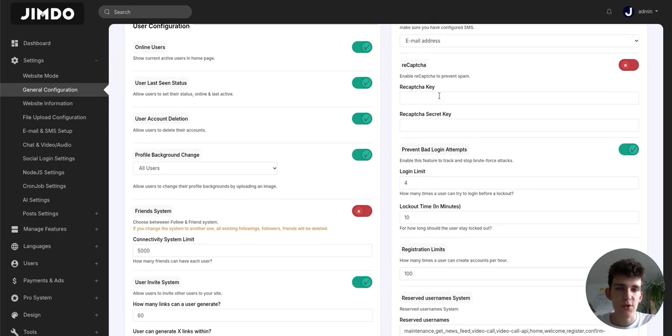Then we have a reCAPTCHA. The reCAPTCHA is working with the Google reCAPTCHA. So reCAPTCHA is a brand from Google. Just type in Google reCAPTCHA, set up your Google developer account, enable this feature and paste in the reCAPTCHA key and the reCAPTCHA secret key, which Google provides you. And then you have a reCAPTCHA on the login page and the register page, and on other pages, like for example, the contact us page.